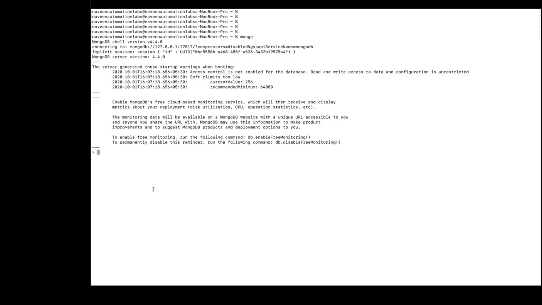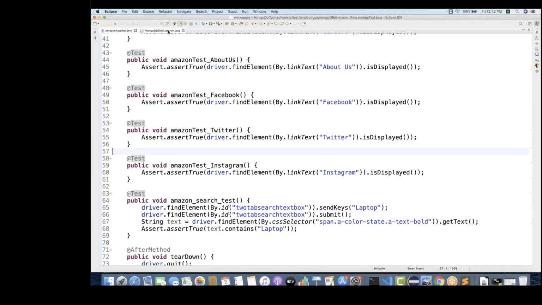So for doing this, let me check how many DBs are there. First of all, show dbs. Okay, so AutoDB and all those things are available. So what we can do is we can use one more DB. Let's see, this is my automation DB. I can use this. And I can check what is the DB. So automation DB is already created, and I'll be using the same automation DB over here, right?